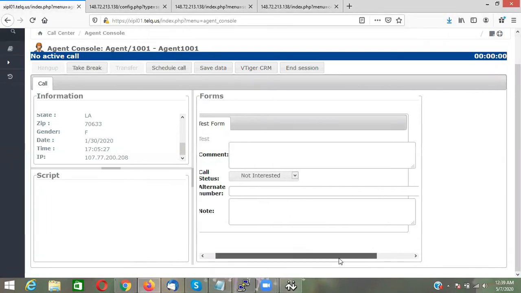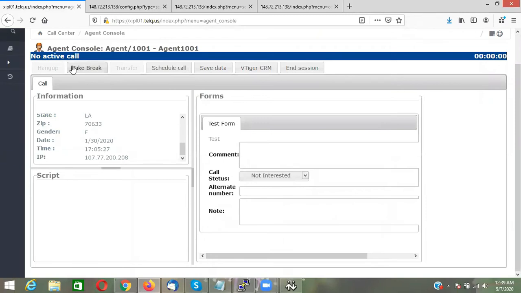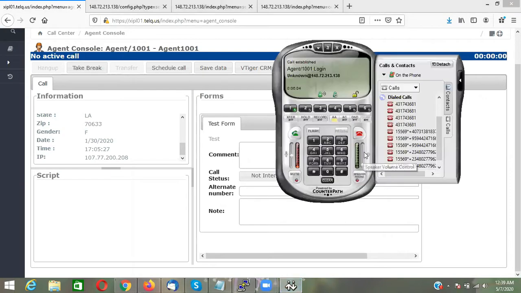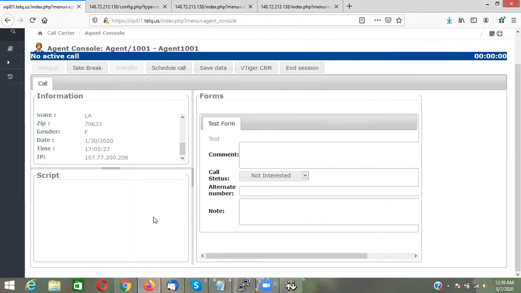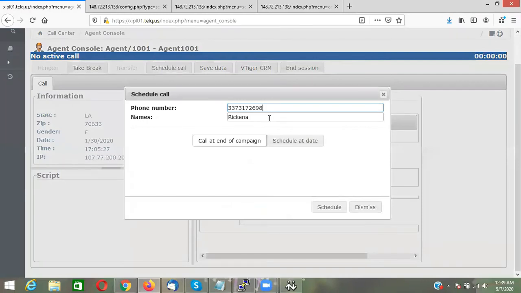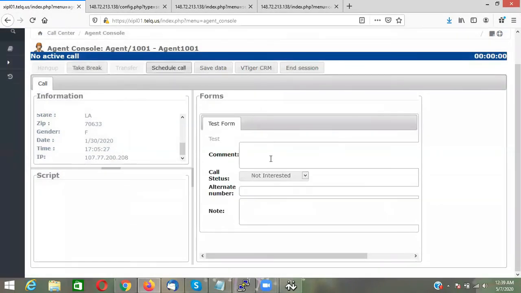Now things are clear. We are clear with how we can go on break, how we can transfer the call, either from the software using the short codes, how we can schedule the calls, and how we can hang up or dispose the call.